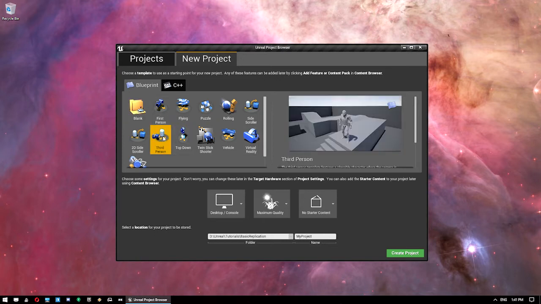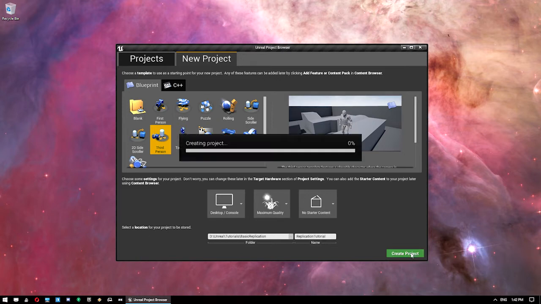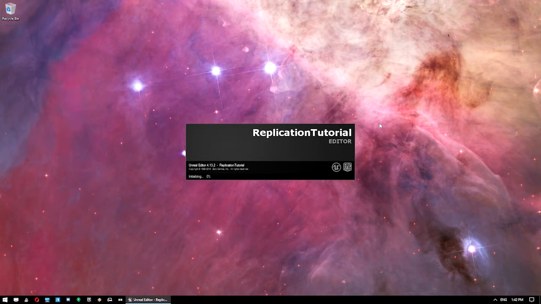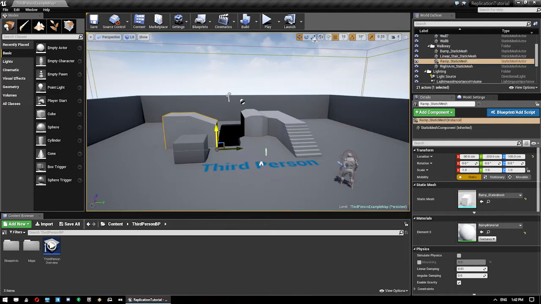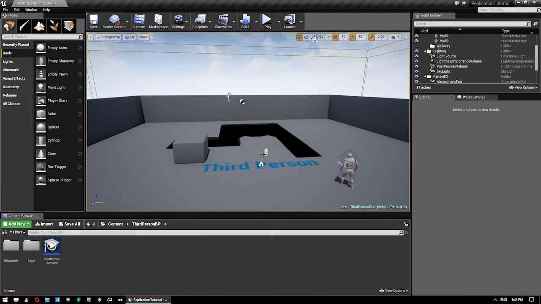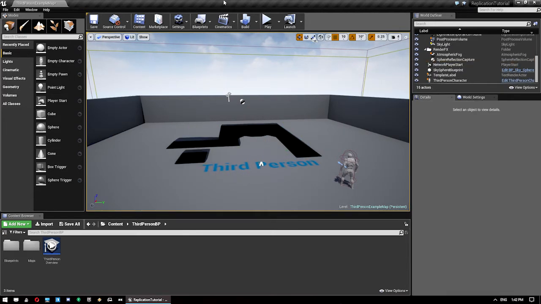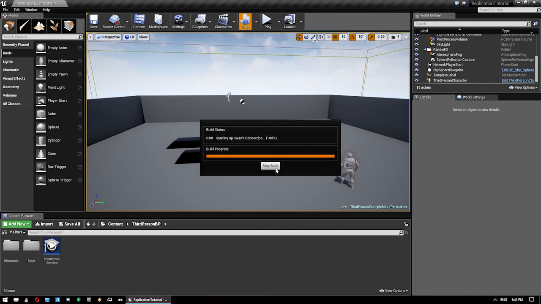So we'll start with a blank third person project. Let's just call it replication tutorial. So what we're going to do is set it up so that both the server and the client can cause a change in the world and it replicates across to the other players. So let's get rid of all this stuff just quickly. So we've got an empty spot. And just rebuild lighting very quickly.